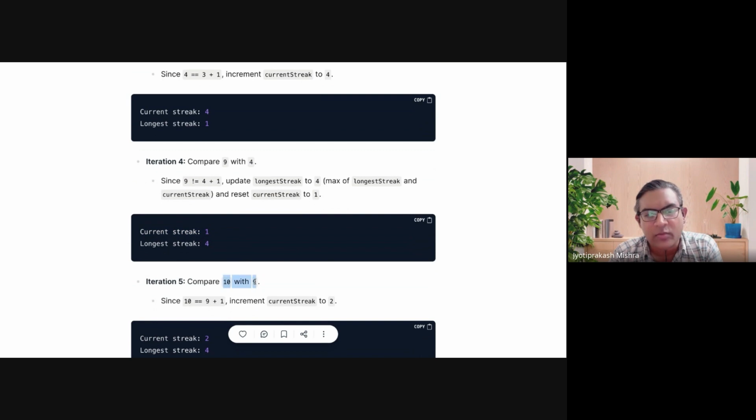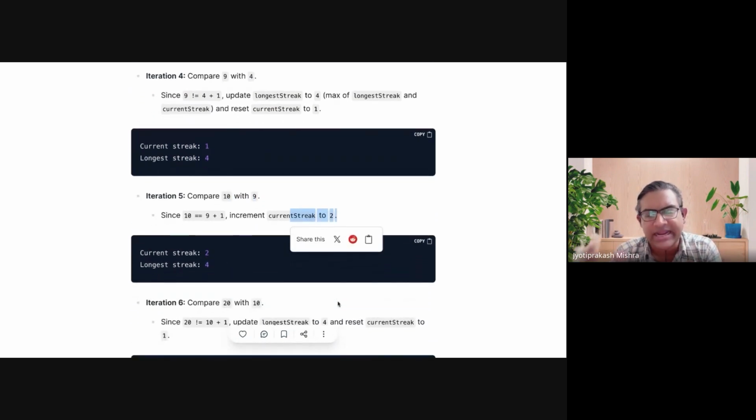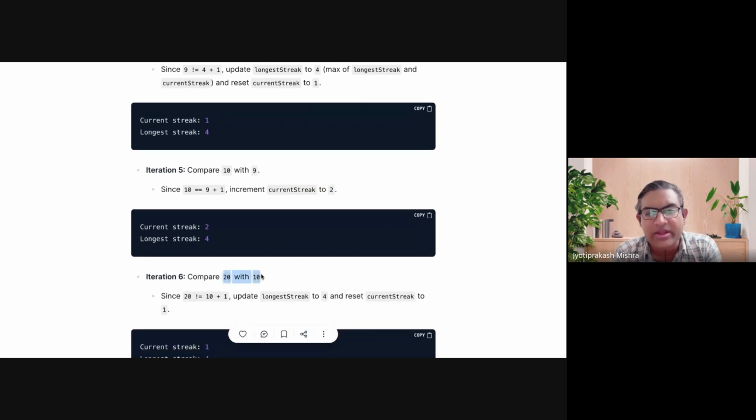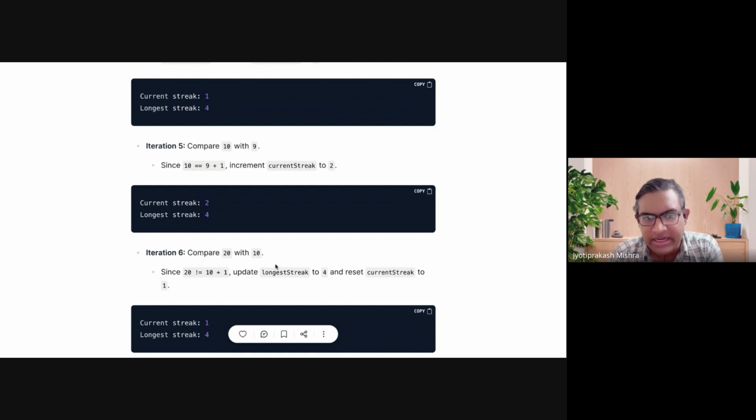And then you compare 10 with 9. Sure, the current streak becomes 2 because 9 and 10 are consecutive integers. Then you compare 20 with 10. Again, the streak gets broken, but the current streak of 2 is not bigger than the longest streak of 4.